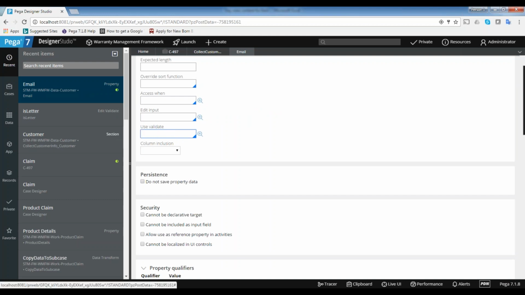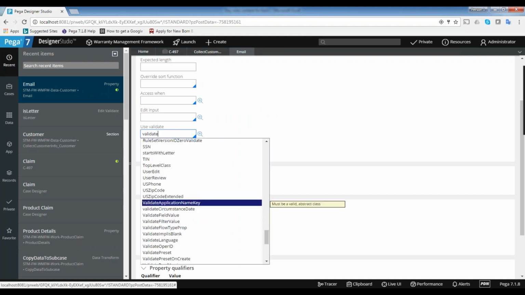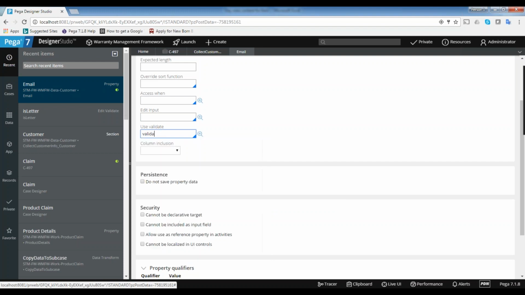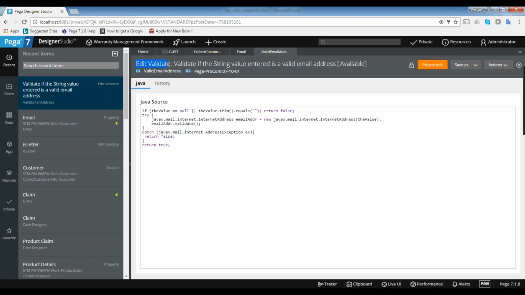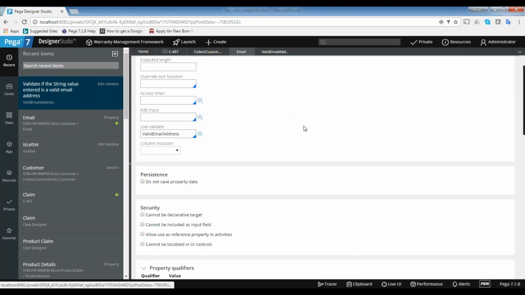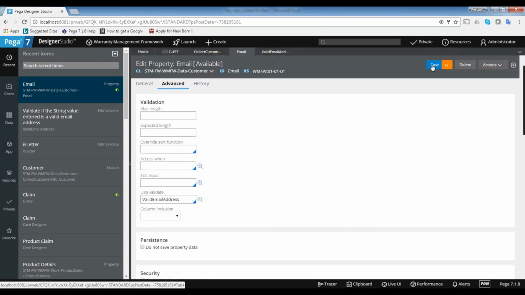For email validation, we already have valid email address. If you open this, you can see the Java coding. You can see the rule name as edit validate. This is the Java coding for that. So let's try how it is working. Let's save this.